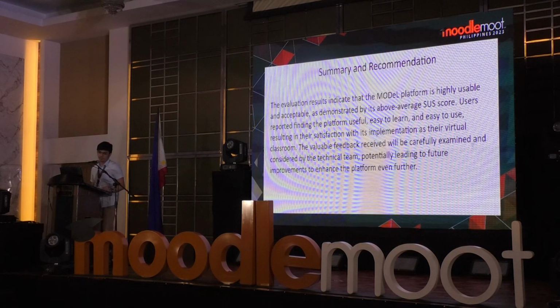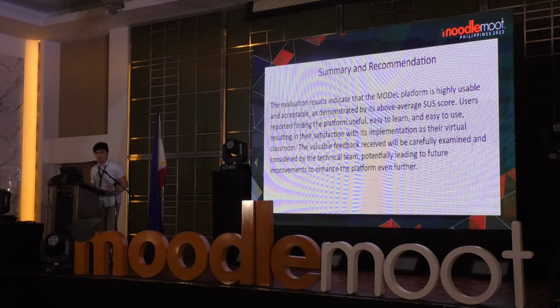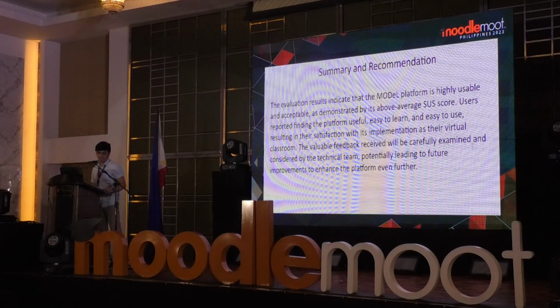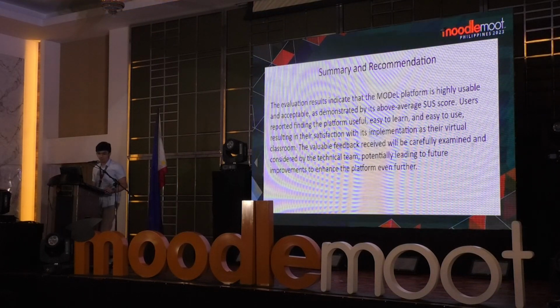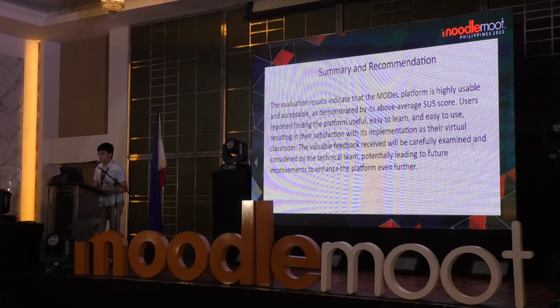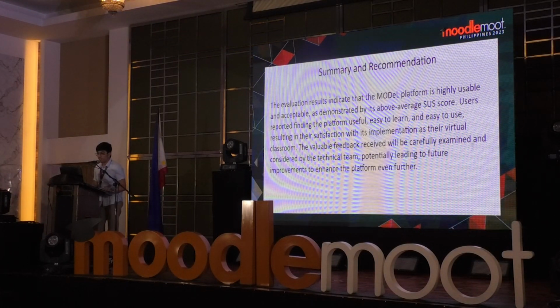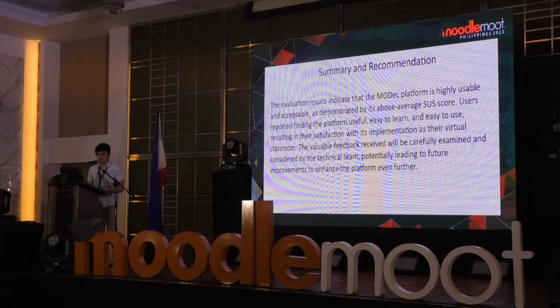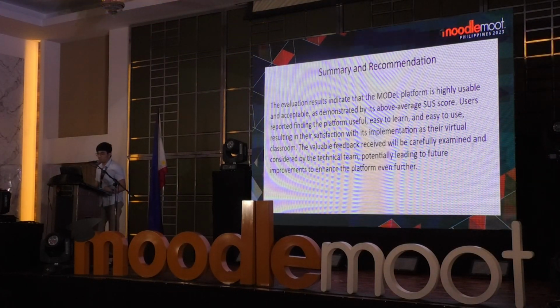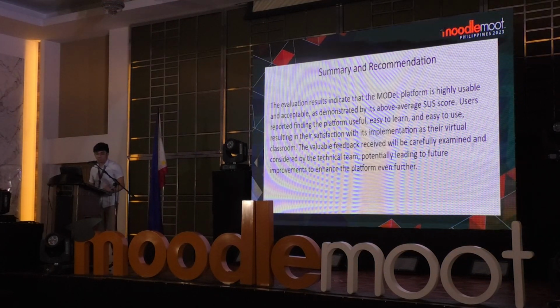And so we're here in the summary and recommendation. As shown in the research earlier, the platform can be found as a highly usable and acceptable platform. As you can see, it has an above average SUS score, and users support that the platform is useful, easy to learn, and easy to use. So this feedback and these results will be examined and taken into consideration by our dev team, and hopefully this can help us further improve the platform, as the evolution of the Moodle platform never stops. We always try to give you a maximum learning experience, okay?